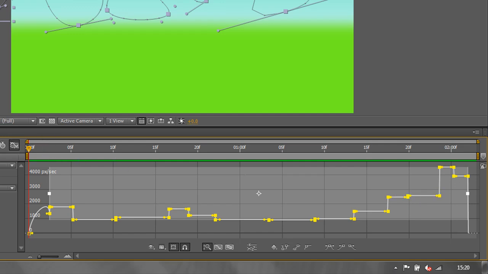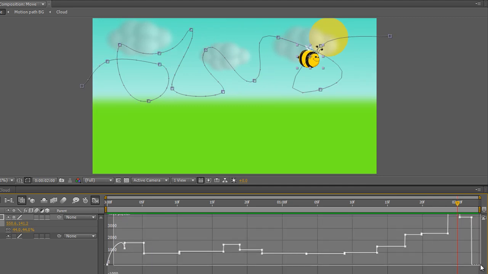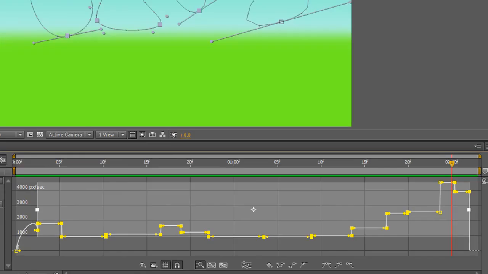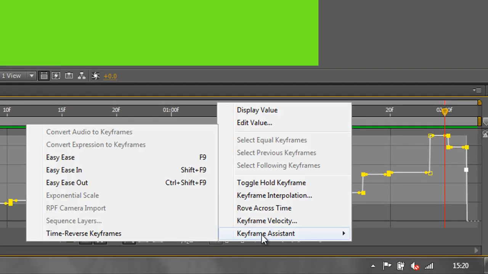Let's just hit the home key and then hit the spacebar to play, and the speed is anything but constant and any changes are instantaneous. But what we can do is we can easy ease all of these keyframes so that the changes look a lot more normal. So we can select all these keyframes simply by drawing around them, and then we can actually change the keyframe type down here. Select the keyframes here and then go to the keyframe assistant and you can choose easy ease.